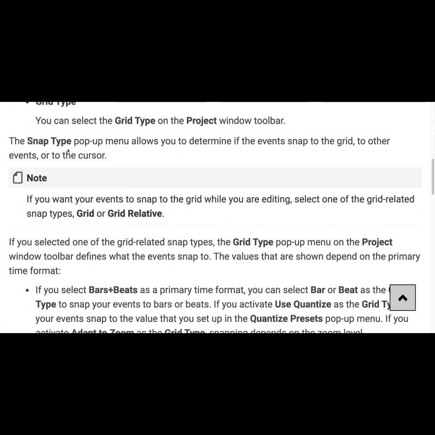The snap type pop-up menu allows you to determine if the events snap to the grid, to other events, or to the cursor. Note: if you want your events to snap to the grid while you are editing, select one of the grid-related snap types, grid or grid relative. If you selected one of the grid-related snap types, the grid type pop-up menu on the project window toolbar defines what the events snap to.